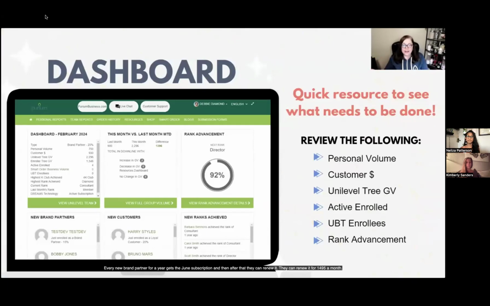They can renew it for $14.95 a month or $99.95 for the year. Or we always throw a little special around Thanksgiving time. So make sure you take advantage of that, because if you want to grow your business, you want this extended reports back office.